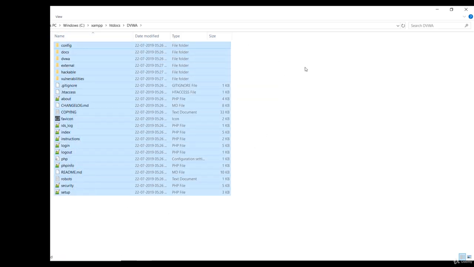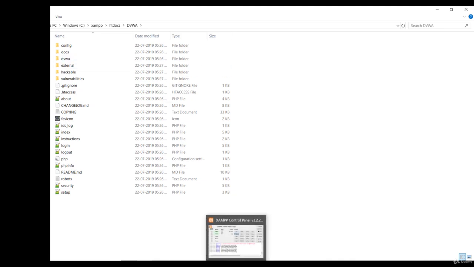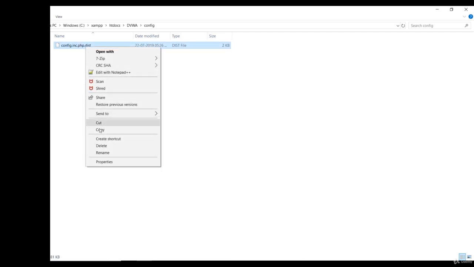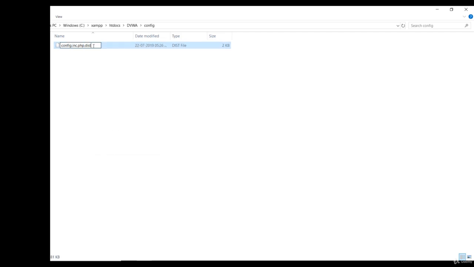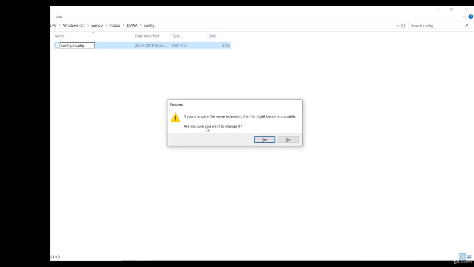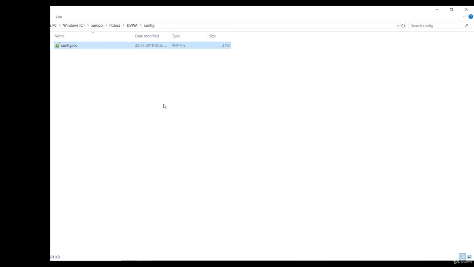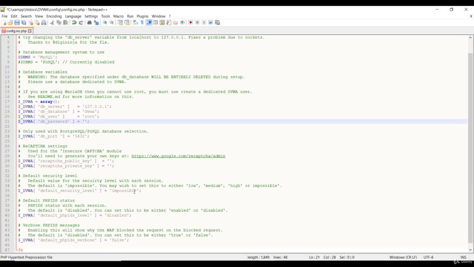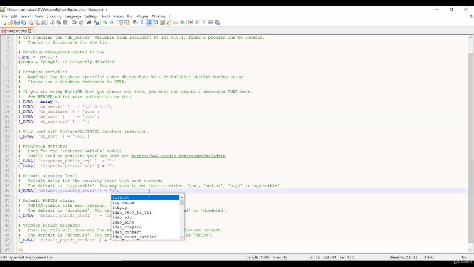Inside you will find all these files. Now, before starting off with your DVWA, open your config folder and you will see a file over here, namely config.inc.php.dist. Now you have to rename this file and remove the .dist part. Now open this file. Over here you will see the db_password. Remove this password, and also the default security level is impossible. Change this to low.